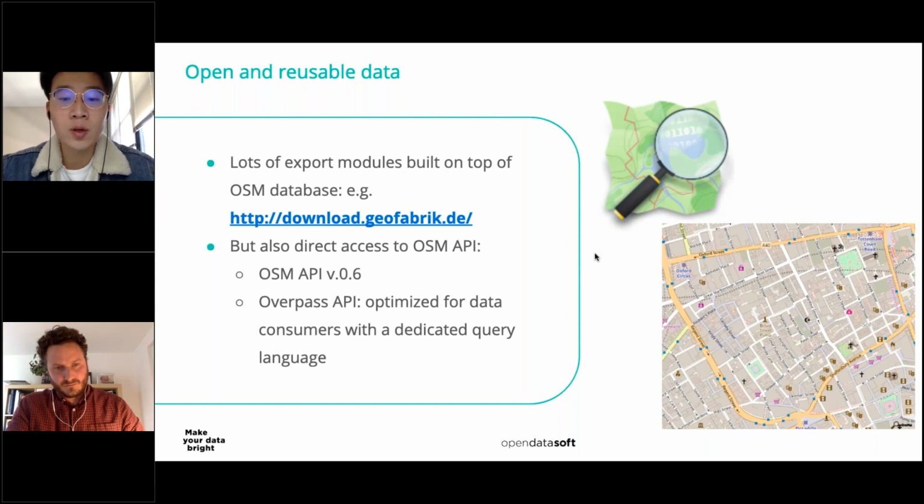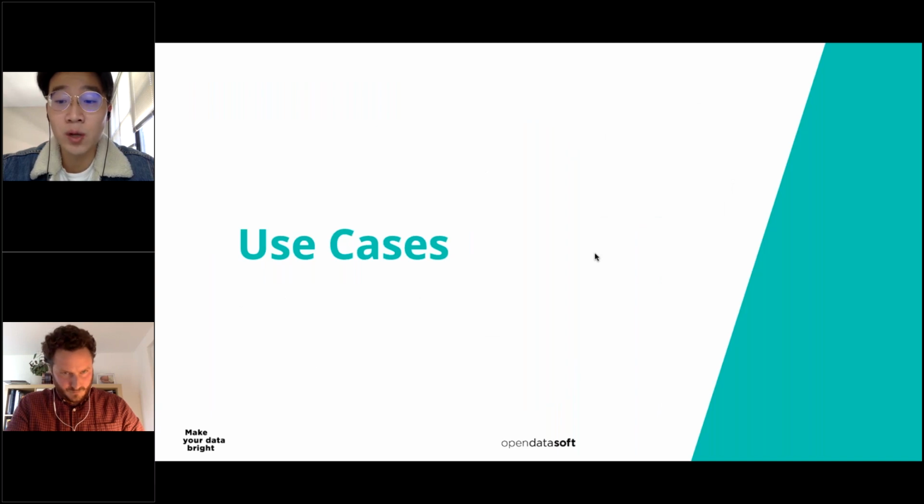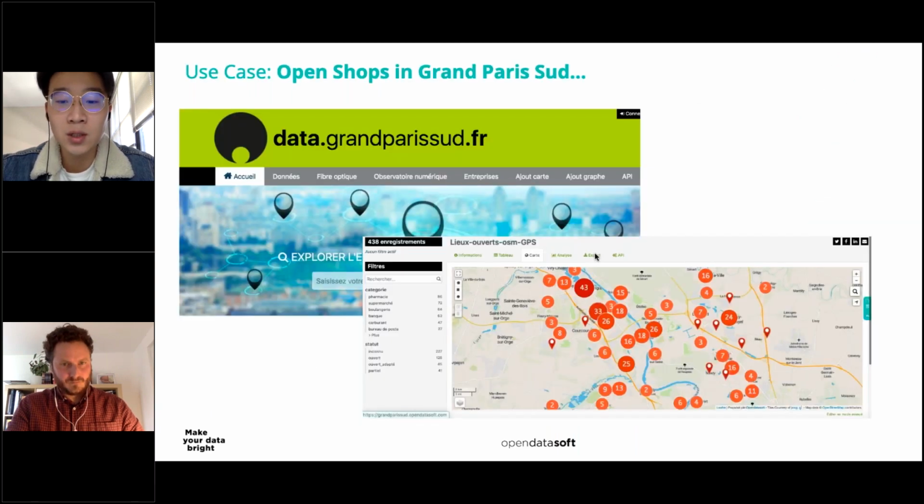And with all the background elements, let's look at how the database is utilized in real life applications. Below are some use cases of Opendatasoft customers that take advantage of the GeoDatabase, and they create visualizations for their end users. Firstly, we have an example of Grand Paris Sud. It is a region in northern France, and in the picture on the right, it's a map displaying shops that are open in the area based on OSM data.